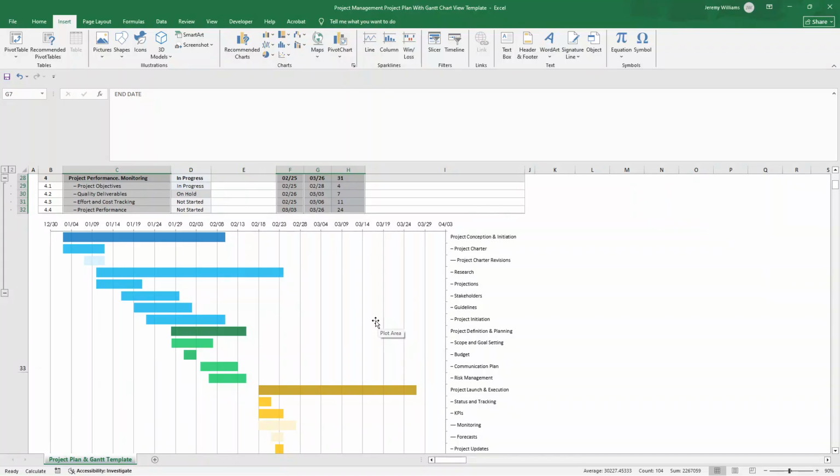For small projects, maybe you only need main tasks, not subtasks. For large projects, you might want multiple levels of detail. Just bear that in mind. The point is making it work for you, not following some rigid template.